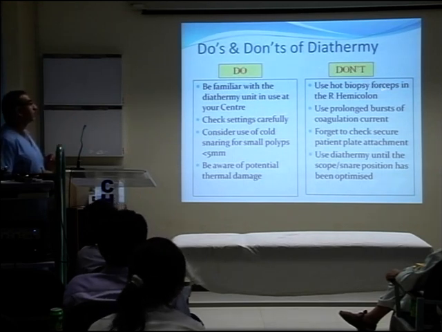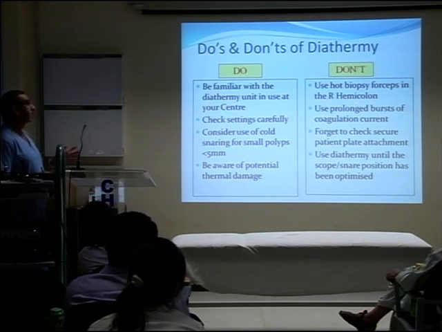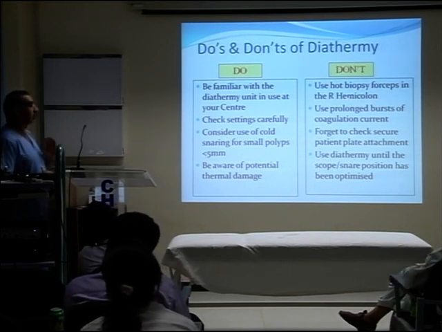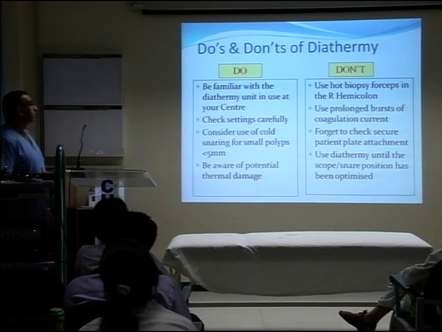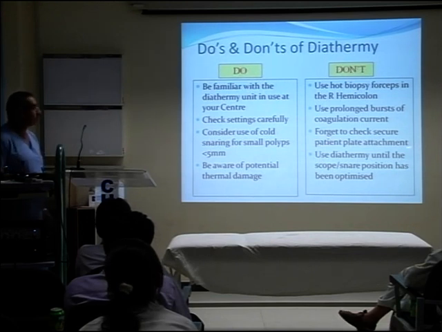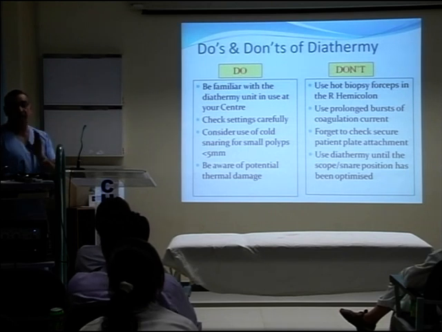Don't use hot biopsy forceps in right colon. In fact, in our department, don't use hot biopsy forceps at all. Don't use prolonged bursts of coagulation current because that can cause more tissue damage. Don't forget to check secure patient plate attachment because otherwise it will cause unnecessary burns. And don't use diathermy unit until the scope or snare position has been optimized. That is the most important.